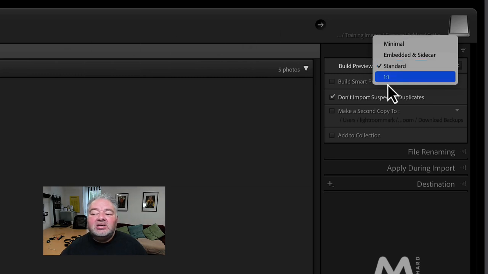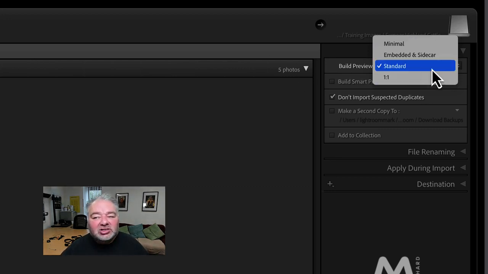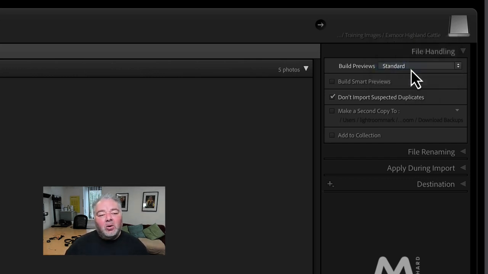Standard preview. Now in your catalog settings under preferences, you can specify, for the size of screen, your preview, the actual size, and that is called the standard size. Or you might want to create a one-to-one, and a one-to-one preview is whatever the size of the sensor of your camera, it builds that size of one-to-one, or you can select your own custom one-to-one in that catalog setting preview.